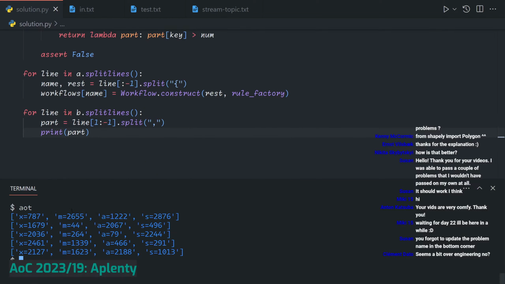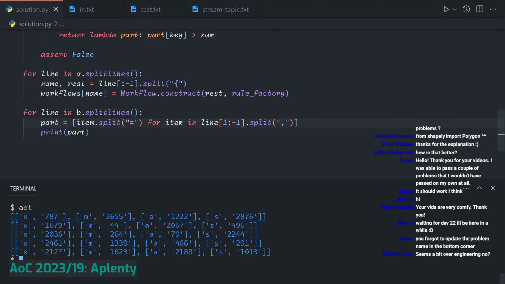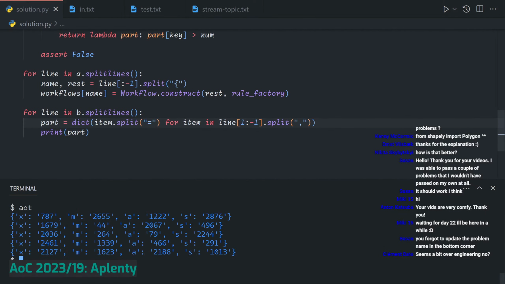And now we want to convert this into a dictionary of values. So what we can do is, for each component of this, for item of this, we can do item.split on equal sign. Sorry, that's JS syntax. And then we can call the dict function on this, and it will turn it into a dictionary. The dict function is able to take a list of pairs, and the first item of each pair will be turned into the key, and the second item of each pair will be turned into the value.